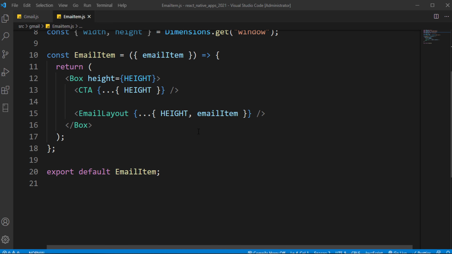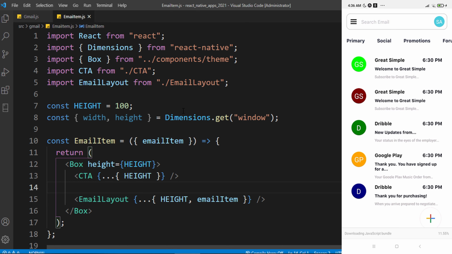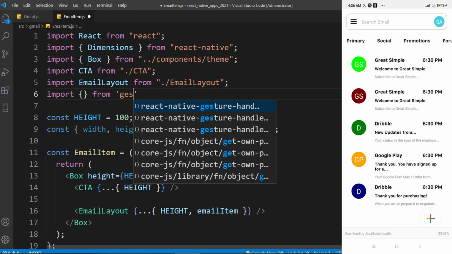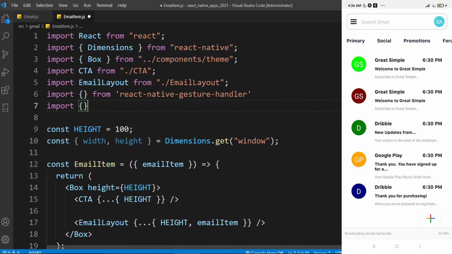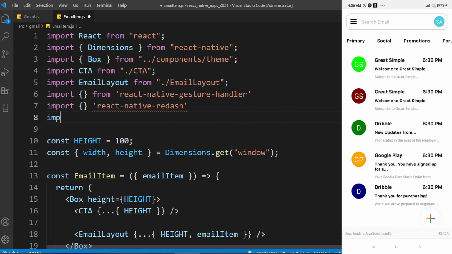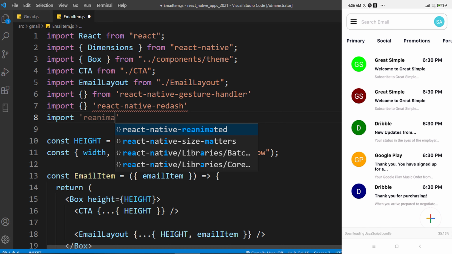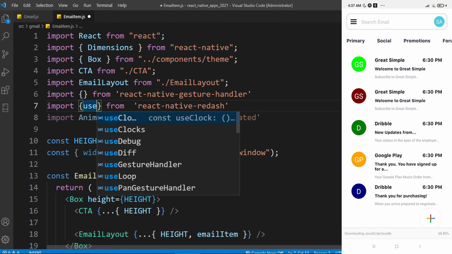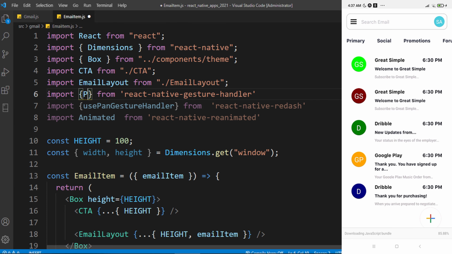So guys, welcome back, and let's go over to the animation. I'm just going to quickly start the application again, and before we move ahead, we can go ahead and import a couple of things from, let's say, gesture handler. I also have to import something from redash, and I also have to import from Reanimated. For Reanimated, we have to import the animated, and from redash, we have to import the usePanGestureHandler, and for this one, we have to import the PanGestureHandler, the states, and also TouchableOpacity.